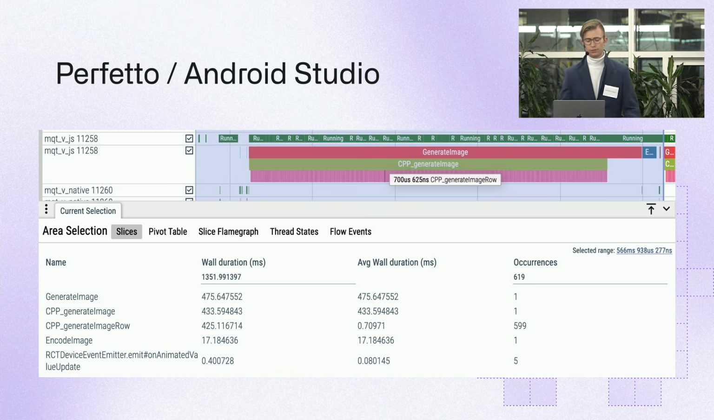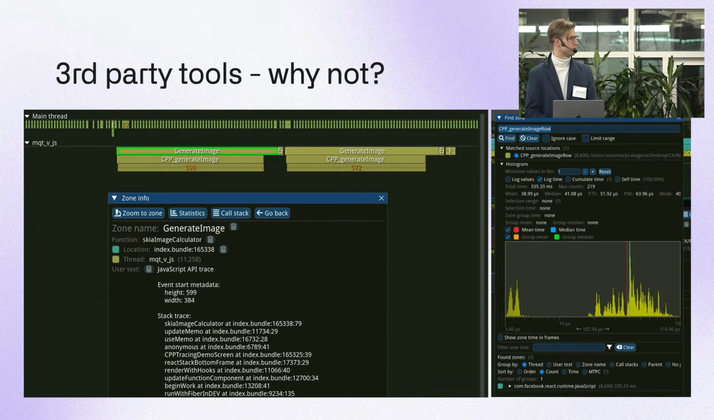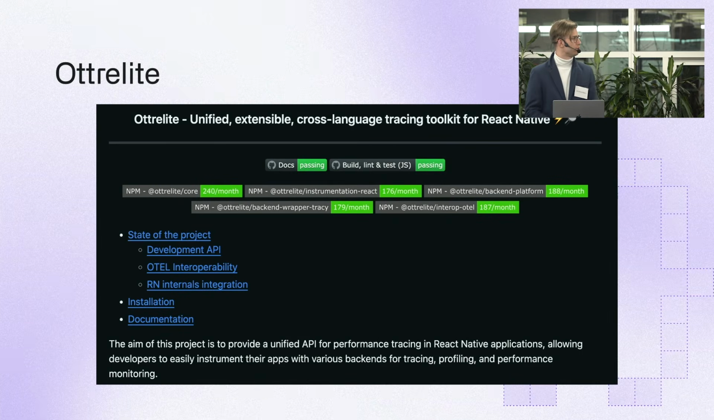But there is a way you can use Android Studio Profiler, Perfetto, or maybe Xcode Instruments, or maybe even third-party tools such as this one, which is Tracy, an open source profiler available on GitHub. And for that, you may consider to either, of course, implement it yourself, it's certainly possible, or you can use a library that we created at Callstack called Ottrelite, and it allows you to trace events and preview them in any of those tools that I mentioned from both JS code and native code, and by native code I mean C++, Kotlin, Java, and Swift or Objective-C, because the whole implementation is in C++.